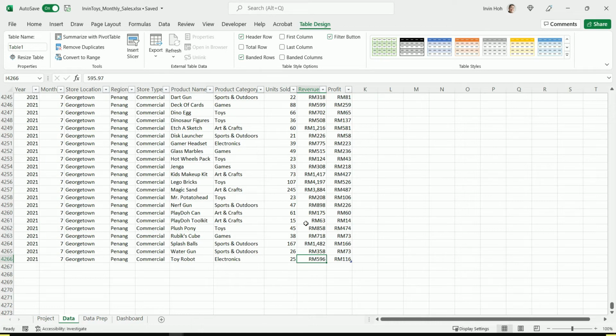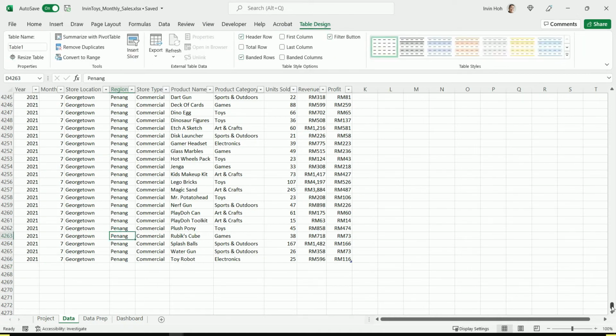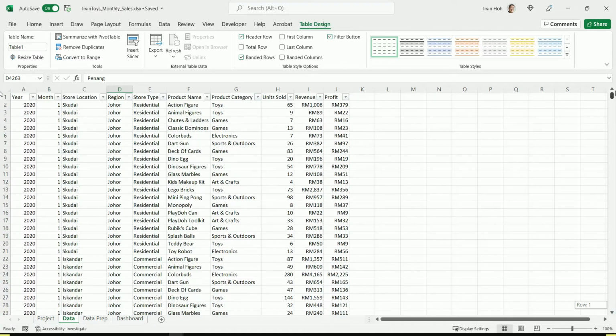What's good about using a table is that if we continue adding more data, the table will expand and take in all the subsequent data that you add in as part of the data set for this dashboard. So that is the very first thing that you need to do: convert the data range into a table format.